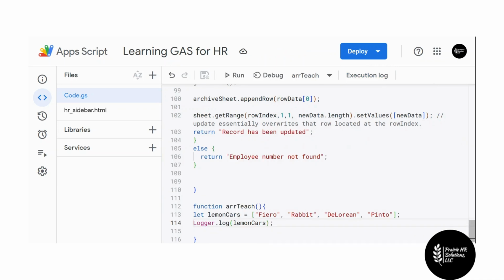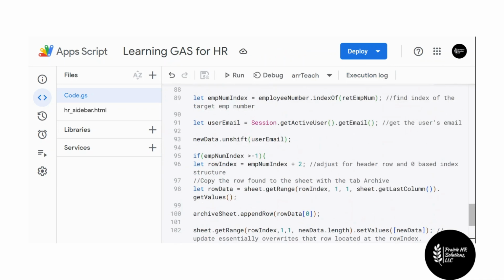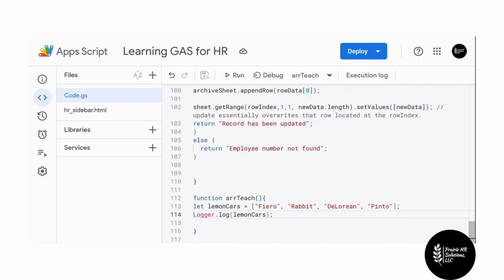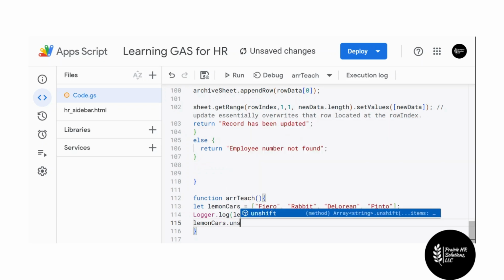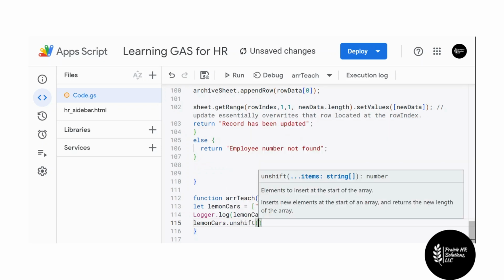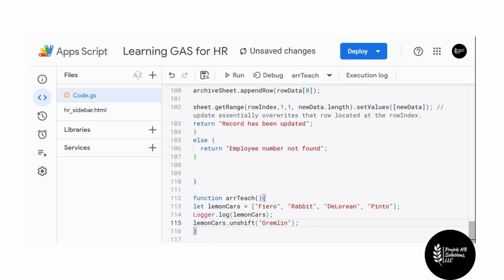Now what we did up here is we unshifted it. So what unshift does is it takes a value, whatever we give it, and places it up here in the 0 index. It creates a new index. So let's do lemon cars dot unshift, and let's put gremlin, because that was a doozy of a car.